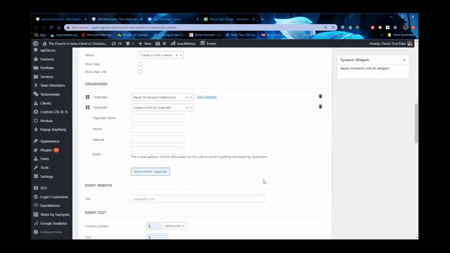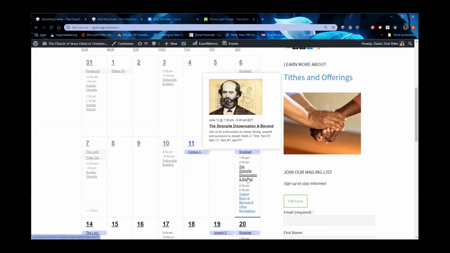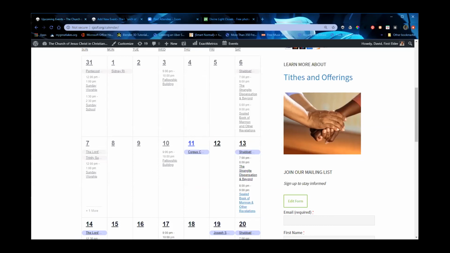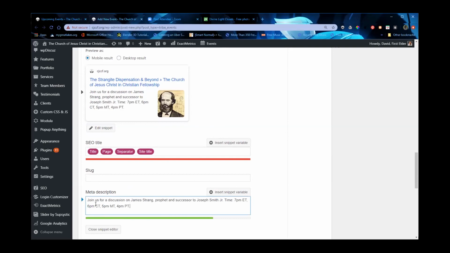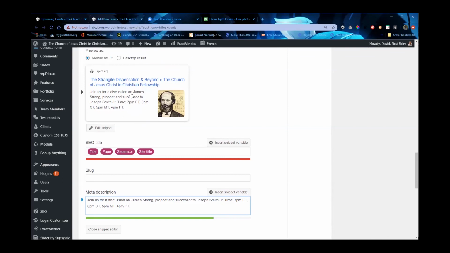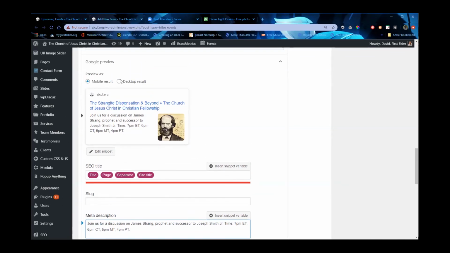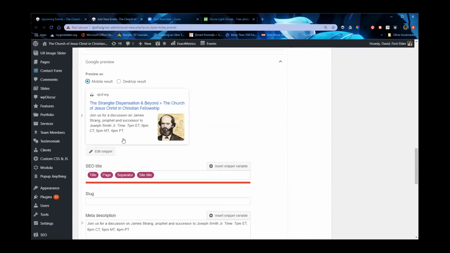So now scrolling back down, we see that there's a picture here, but there's still no information. So if you go back to our calendar and you hover over, this is the information that's going to pop up. Let me show you in one moment. But that's the information we want people to have. So if we edit the snippet here, we can just paste in this description. And this has what we need. Join us for discussion on James Strang. What time? This time. That's everything they have to have, and it's perfect for social media. They can click here if they want more, and you can see what it looks like on mobile and on a desktop. So anyone that's searching in Google, this is what they will see when they find it.